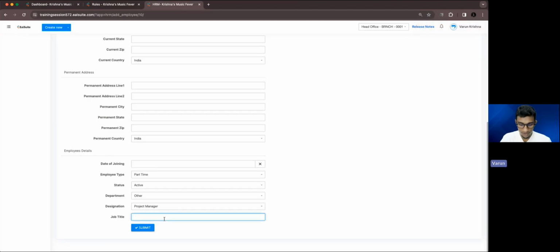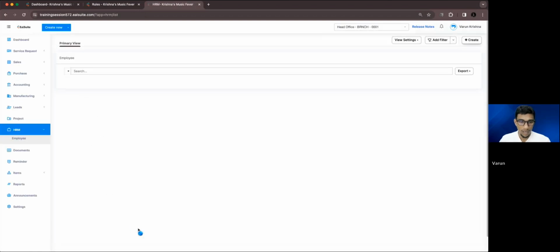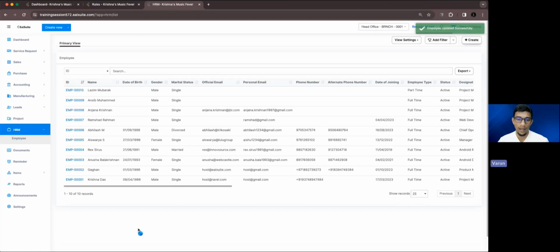So here I should be adding something. If it's Other, then, estimations specialist. I need to add something there and I can submit it. So this is the way Form Guardian works.